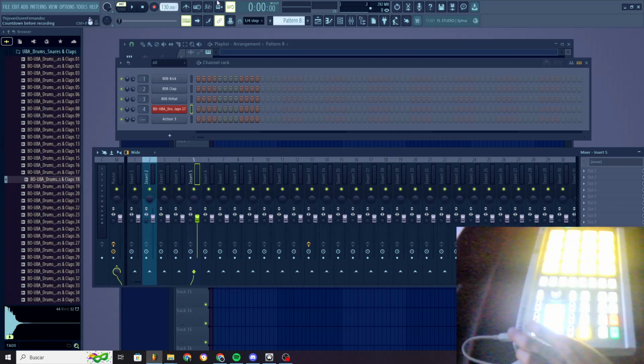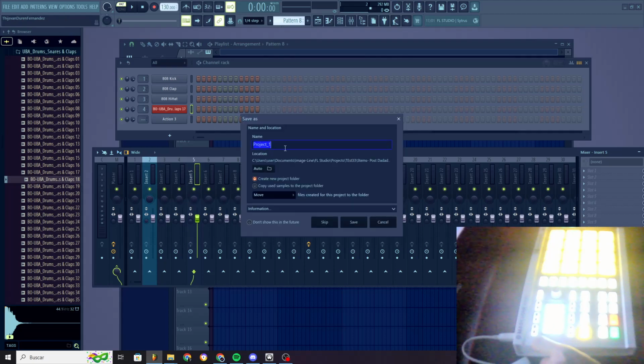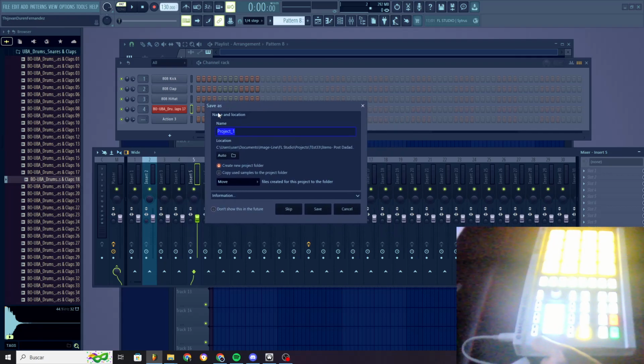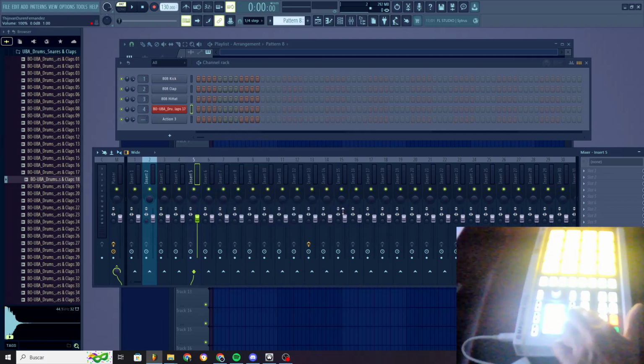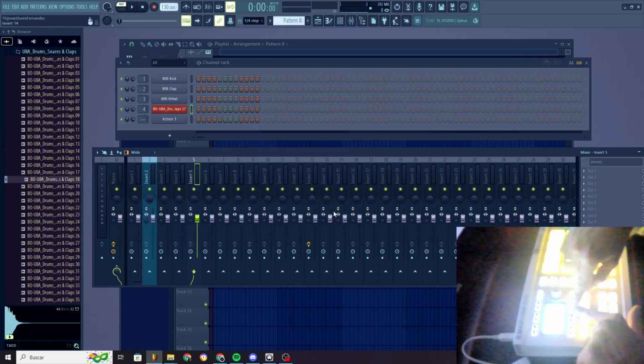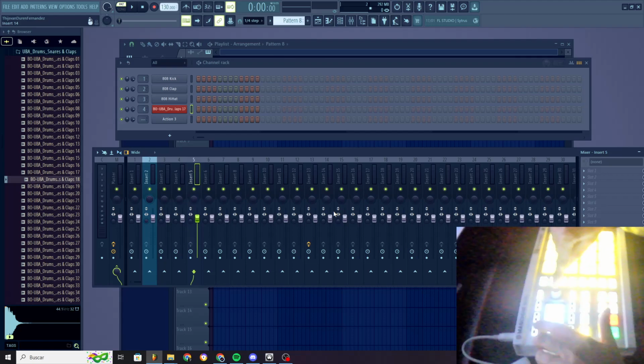And the other one is save program. With this button you can save a program directly, or save as if you haven't saved. Okay, so that's our shortcut to save your project. That's FL menu.